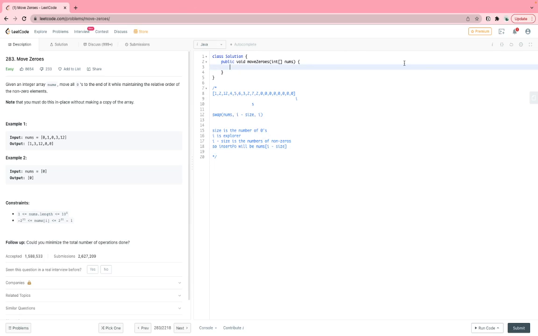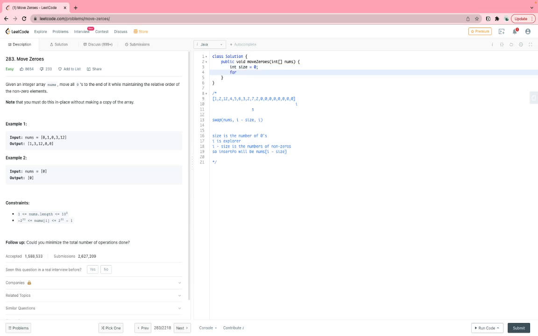Okay, so let's code. So for this problem, what we do? Int size equals 0, and then we have a for loop. Int I equals 0. Okay, let's continue here. I equals 0, and I is smaller than nums.length, I plus plus.